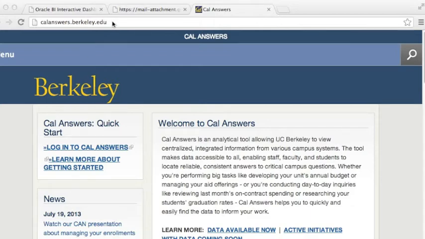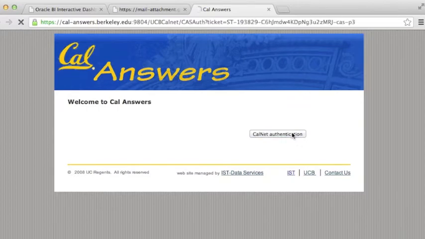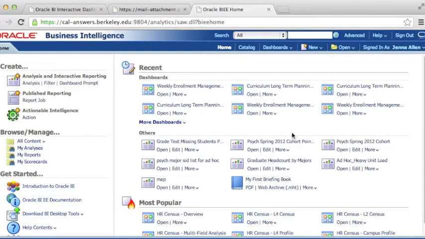Go to calanswers.berkeley.edu. Log in using your CalNet ID. You do not need to request special access. All staff and faculty have access using their CalNet ID.